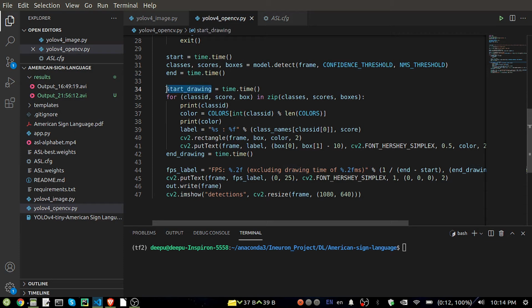So when I do the prediction, in that particular frame it will show how many fps and how much time it is taking to predict that particular bounding box. Nothing else it is going to say. After that, when we get these values, class id, scores and boxes, we just do a for loop there, and color is just for creating the bounding boxes.